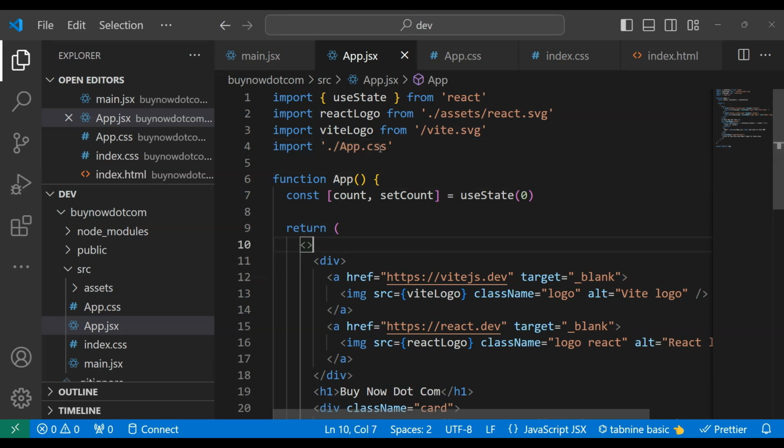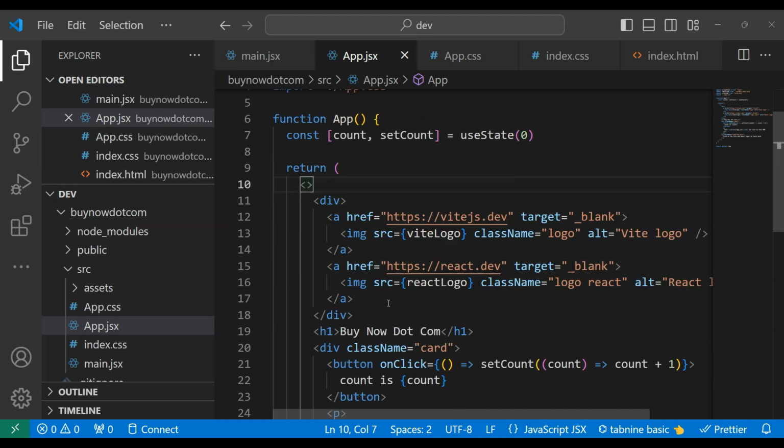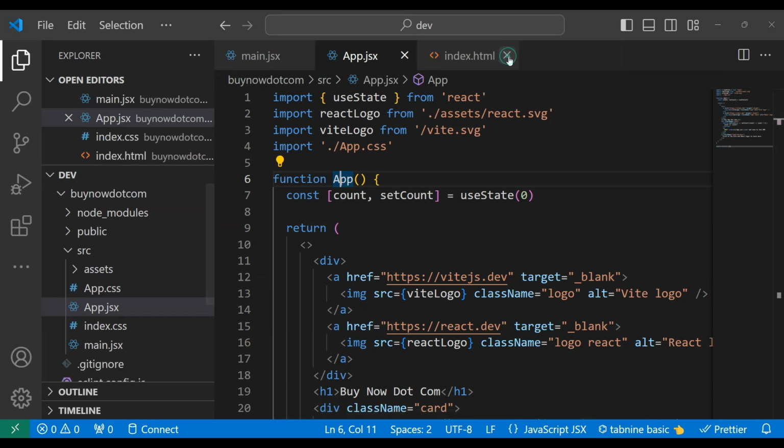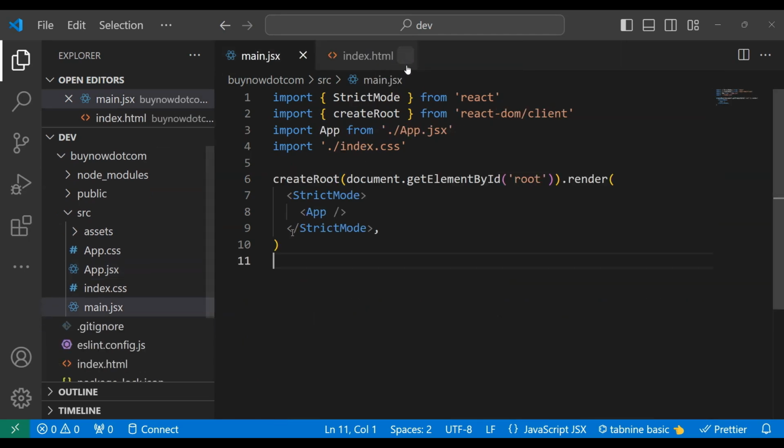So for example, if there are some styles that we don't want other components to inherit or share, we just put them here to only affect the components that we declare inside this app.js right here. So this is just a quick overview of what we have right now. It might not be clear to you now, but as we walk along, it's going to be clearer.